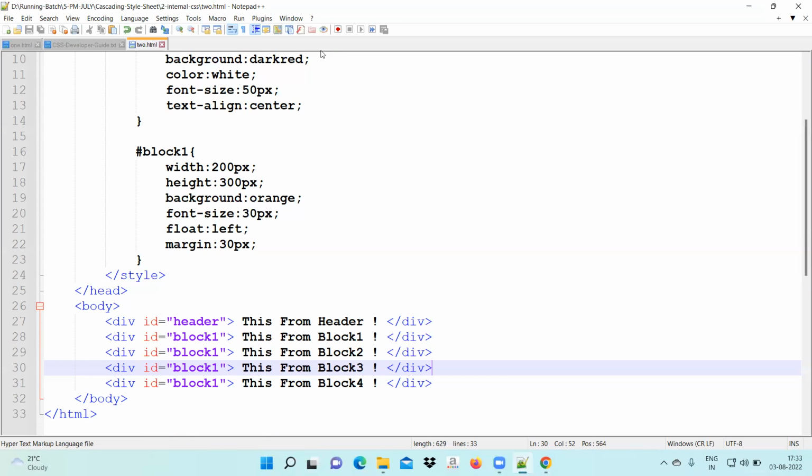It will work only for the first ID. It will work only for the first block. It will not work for the second, third, and fourth. So in normal day-to-day life also, we keep ID cards different. The system also understands in the same way. In every HTML tag, the ID must be unique. The ID should not be duplicate.